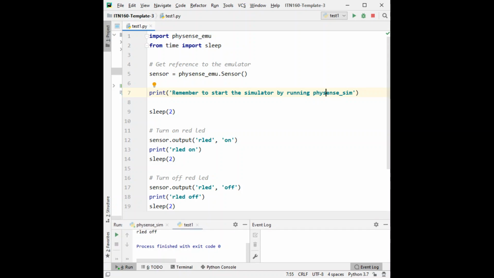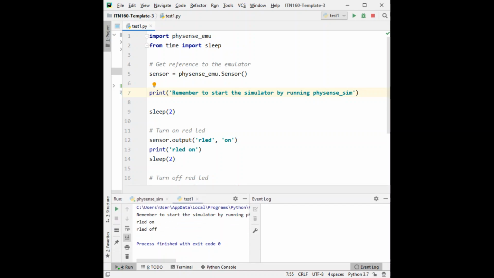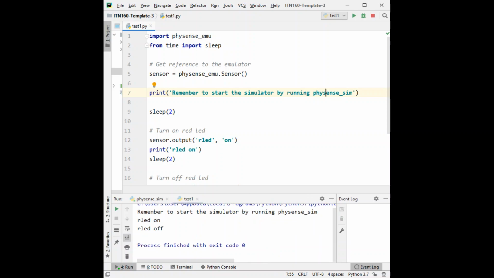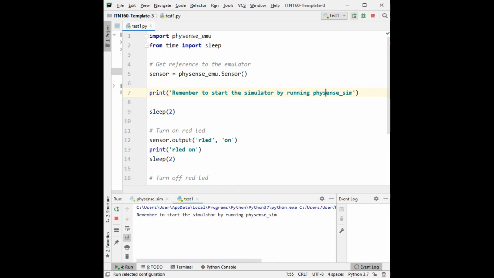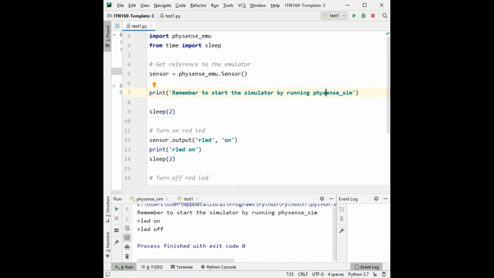So focusing on this window instead of the other window, you can see when I ran it before, it actually created this output. And if we run it again, we'll see how the output gets created. So there's the first message, the RLED message, RLED off message, and the program is done.